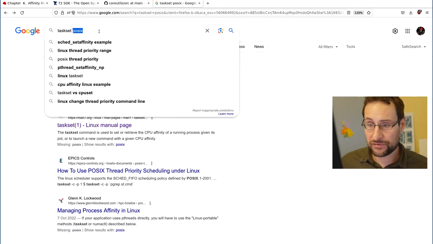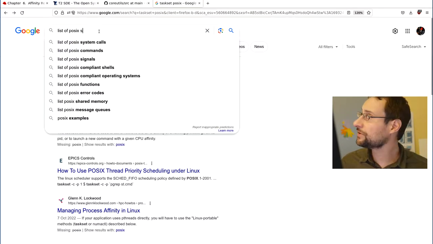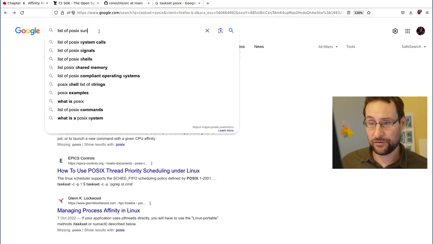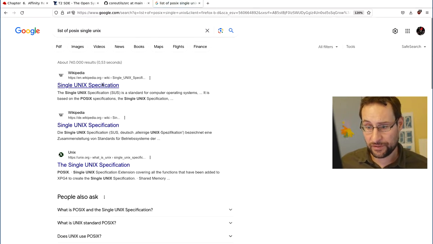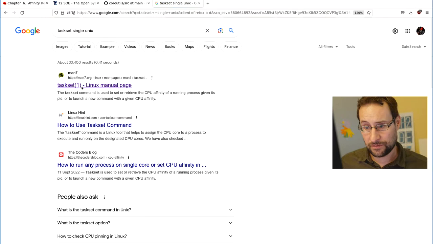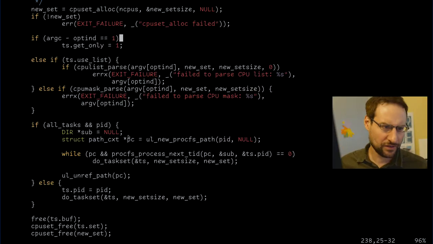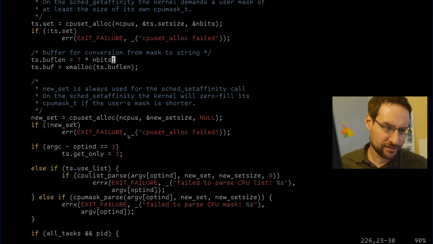What else would there be, a list of POSIX standards? There's also the Single UNIX Specification, the Single Unix task set. I can't instantly find the standards for that. Yeah, I would also totally group stuff by functions and whatnot.